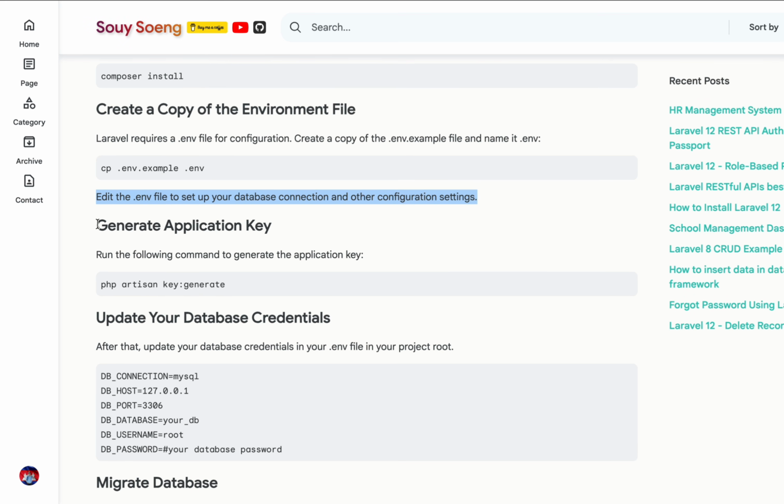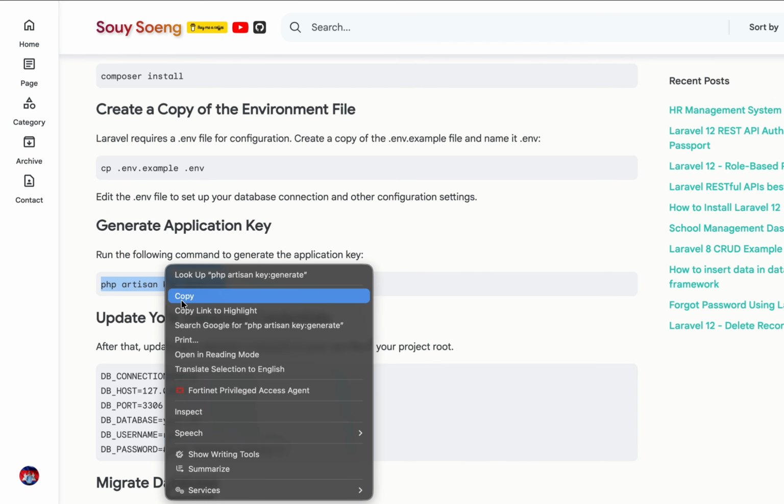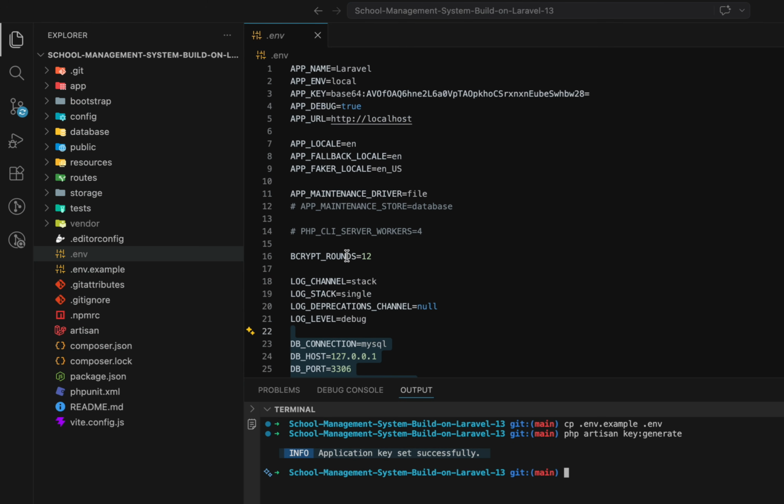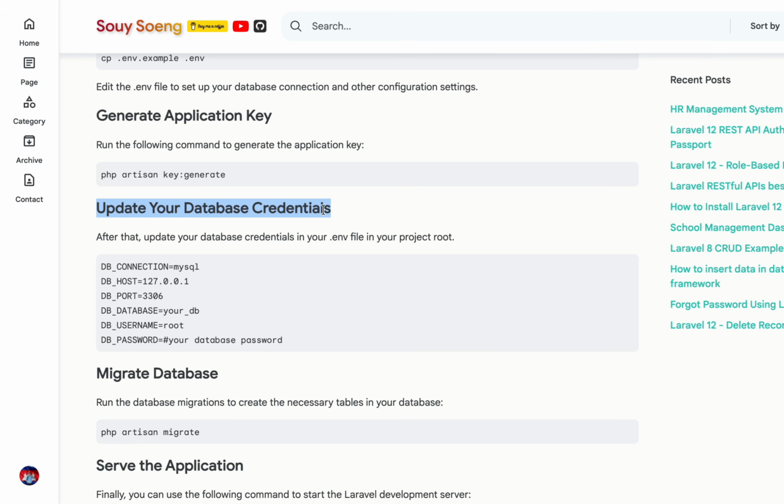Generate application key. After configuring the environment file, the next step is to generate the Laravel application key. Run the following command inside your project directory: php artisan key:generate. Laravel will automatically generate a unique application key and save it inside the .env file. This key is used for application security, session encryption, cookie encryption, and other protected Laravel features. Once the key is generated successfully, your Laravel 13 school management system will be properly configured and ready for the next setup steps.